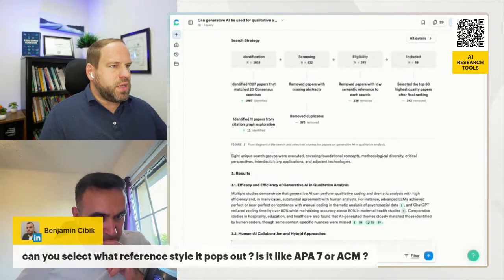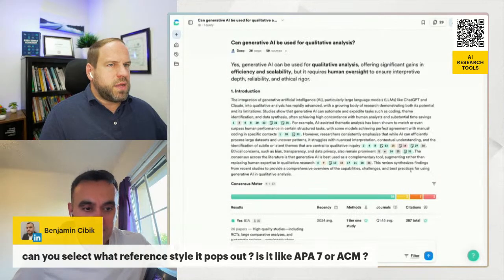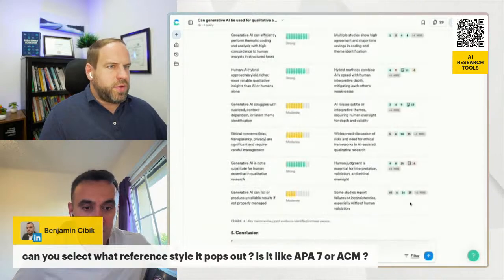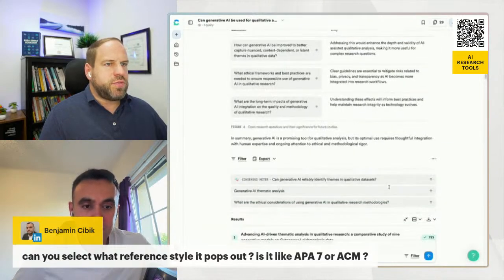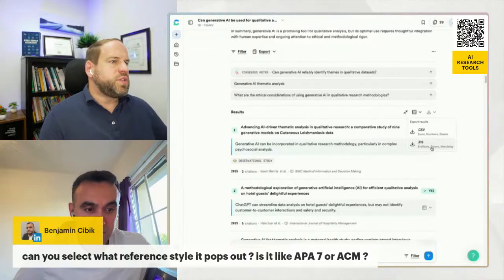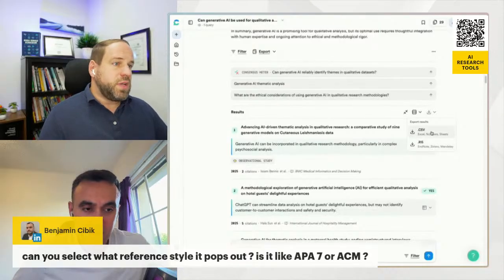So Ben was asking, can you select what reference style it pops out, APA or ACM? And I don't think you can select it in here, but of course you would export the references into your reference manager from here. You can hit export, and you can just export it as a RIS file, and then you can format it into whatever reference style you want. And you could export it into a CSV file, and you could easily build a literature matrix. So that's kind of cool as well.